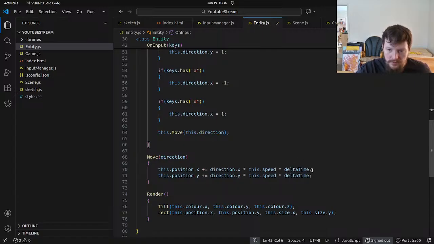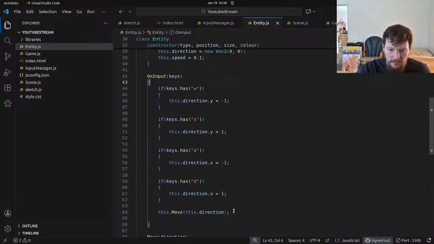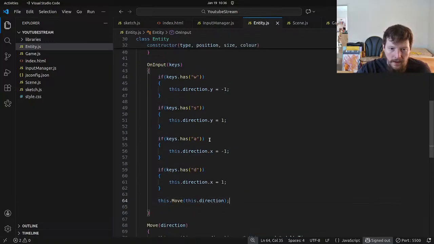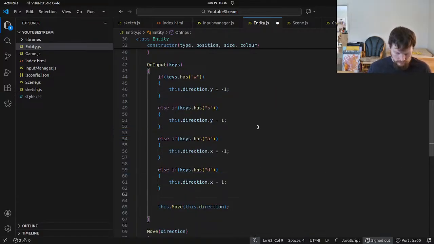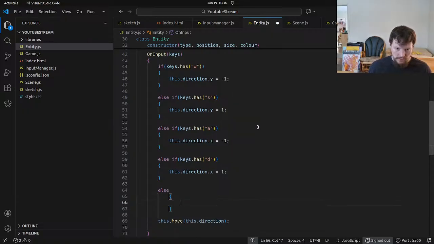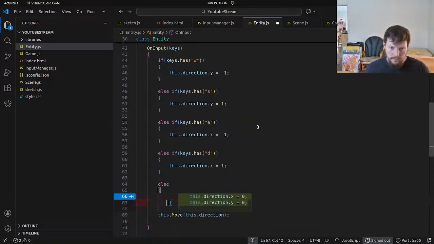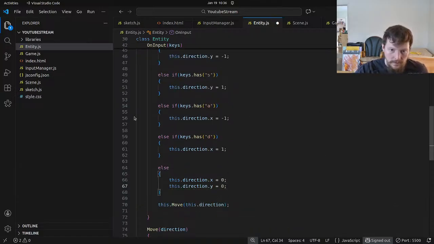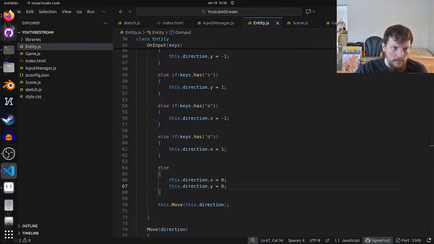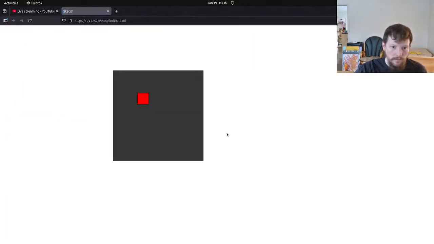If we go into our entity and look at move here, it's always going to be the direction times the stat speed times delta time being put into here, and it's never being reset. So I'm going to put some otherwises in here, and on the final one I'm going to say like this. That way it's going to reset our movement when we're no longer pushing.